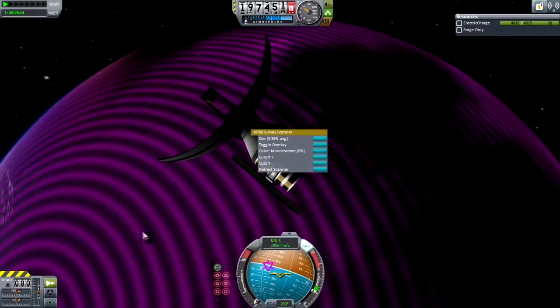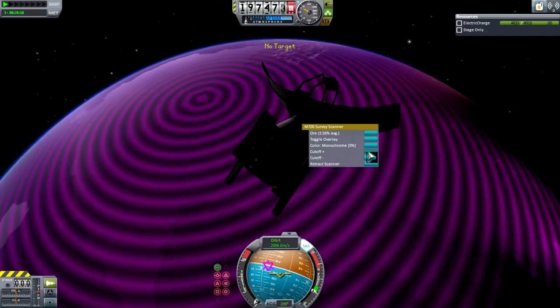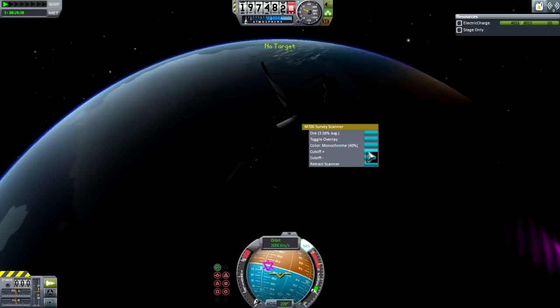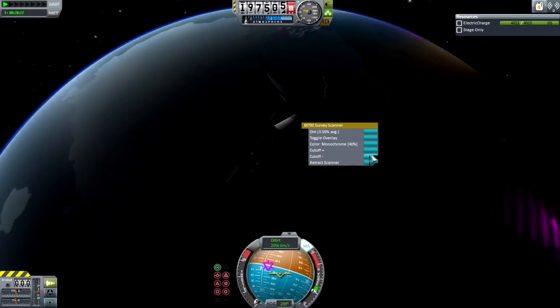But then you have kind of a purplish tone here. Now you have a couple of things. You have cutoff minus, cutoff plus. Cutoff meaning how deep is the ore. There you go. The very deep, hardcore vein of ore there versus just general ore everywhere.